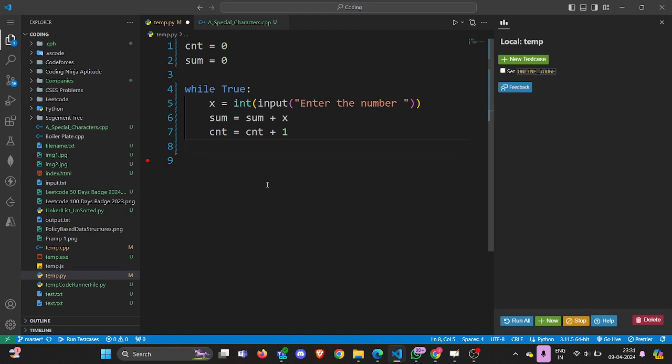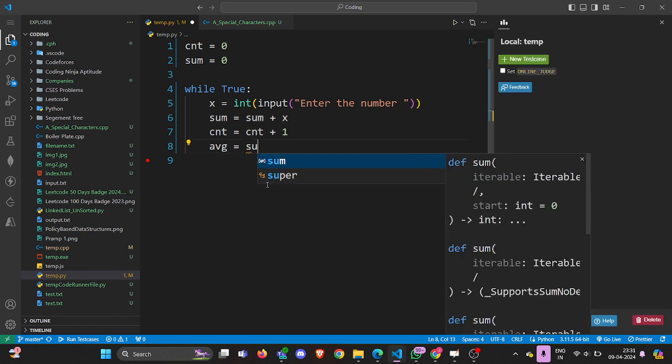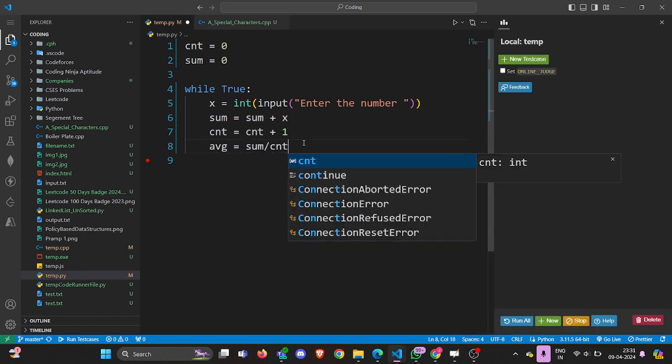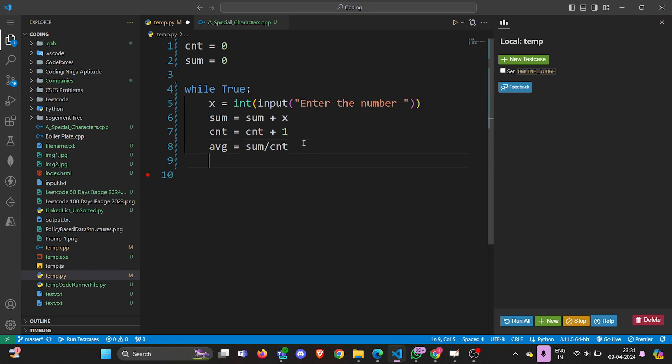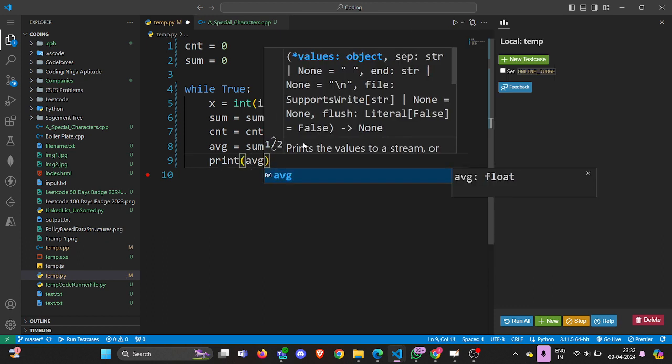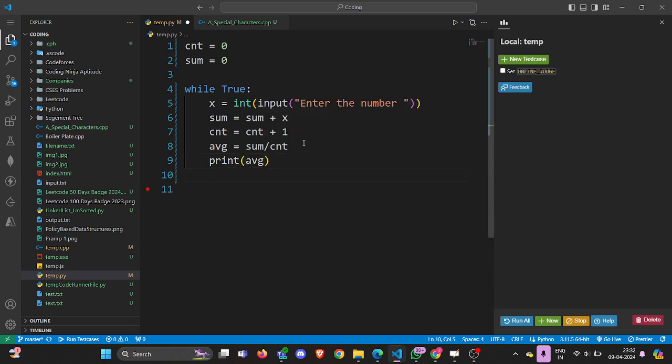Any problem? Okay. The number of numbers also, and the average value is going to be sum divided by count. Print this average value every time. Okay. Let's see if it works.